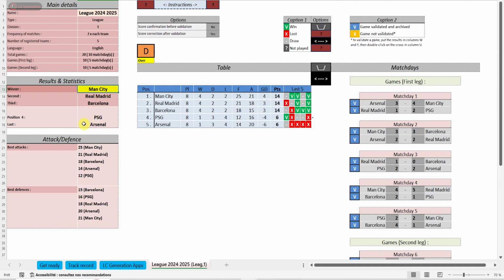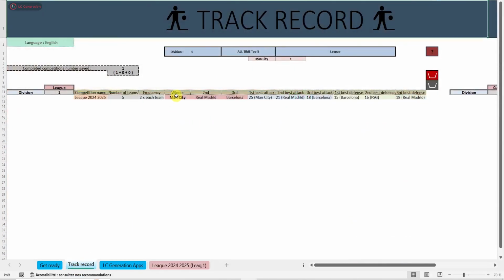Plus, we added a track record worksheet. This is where all your data will be stored. From here, you can filter your stats by division number and competition type.